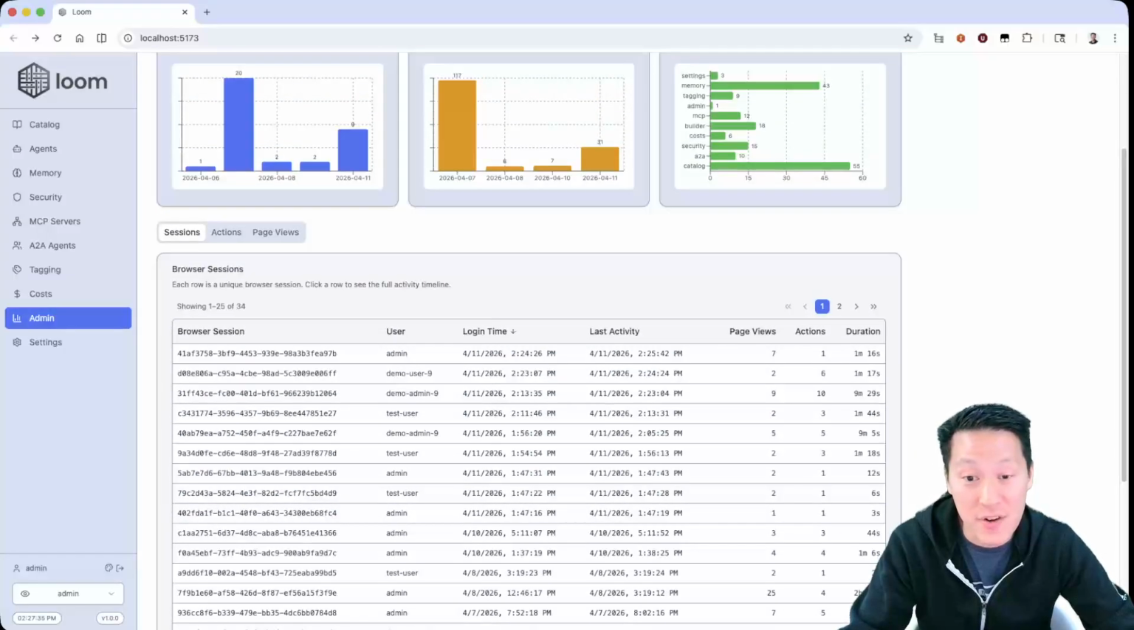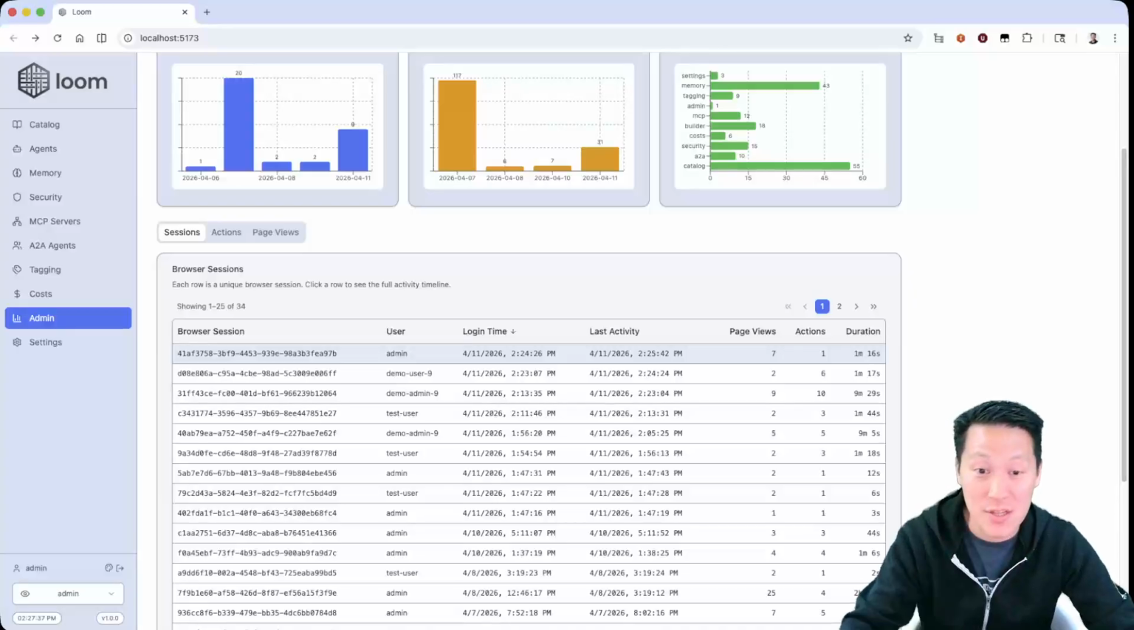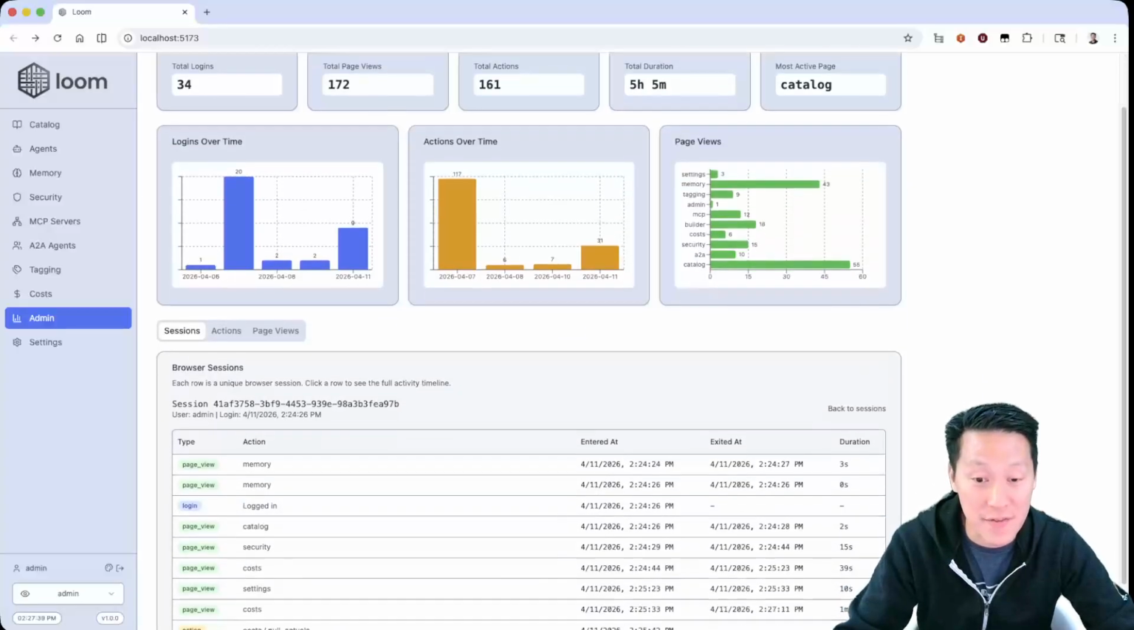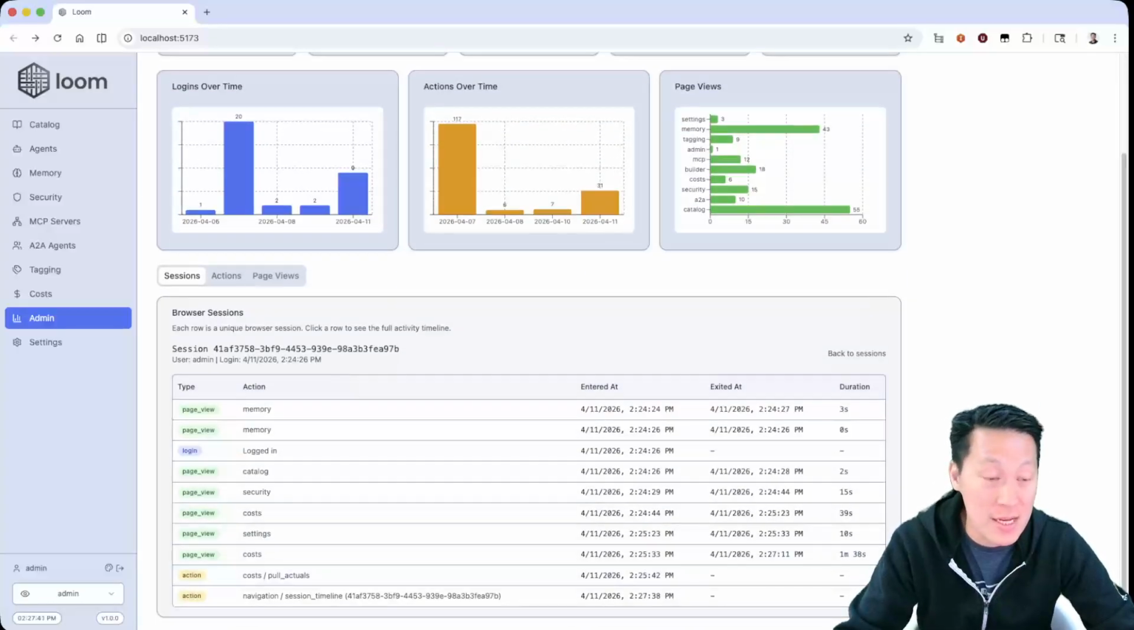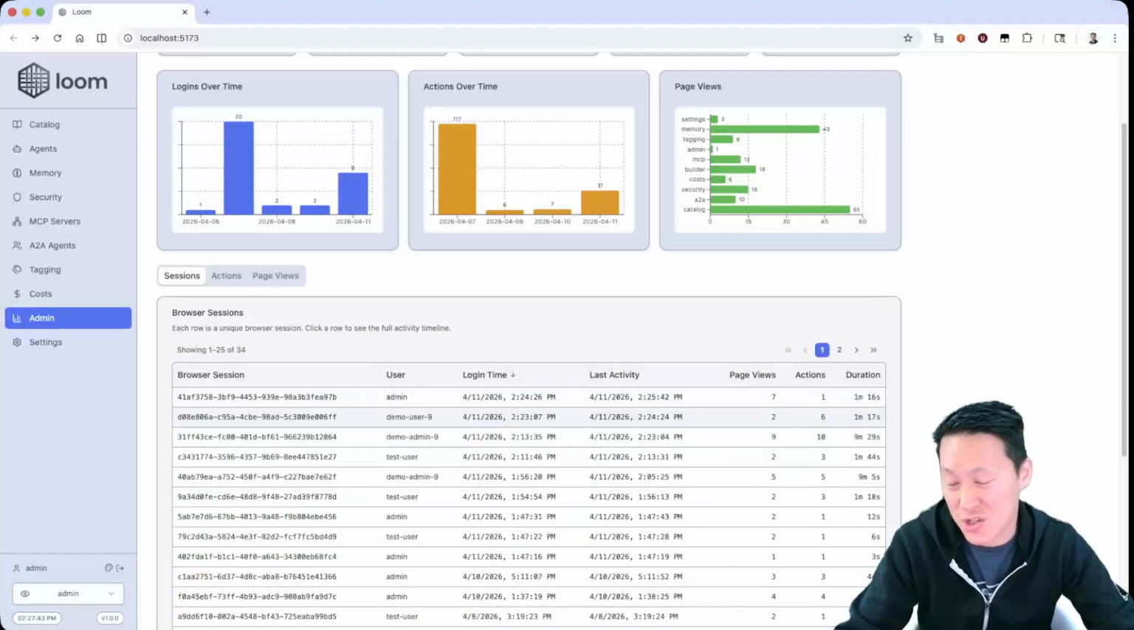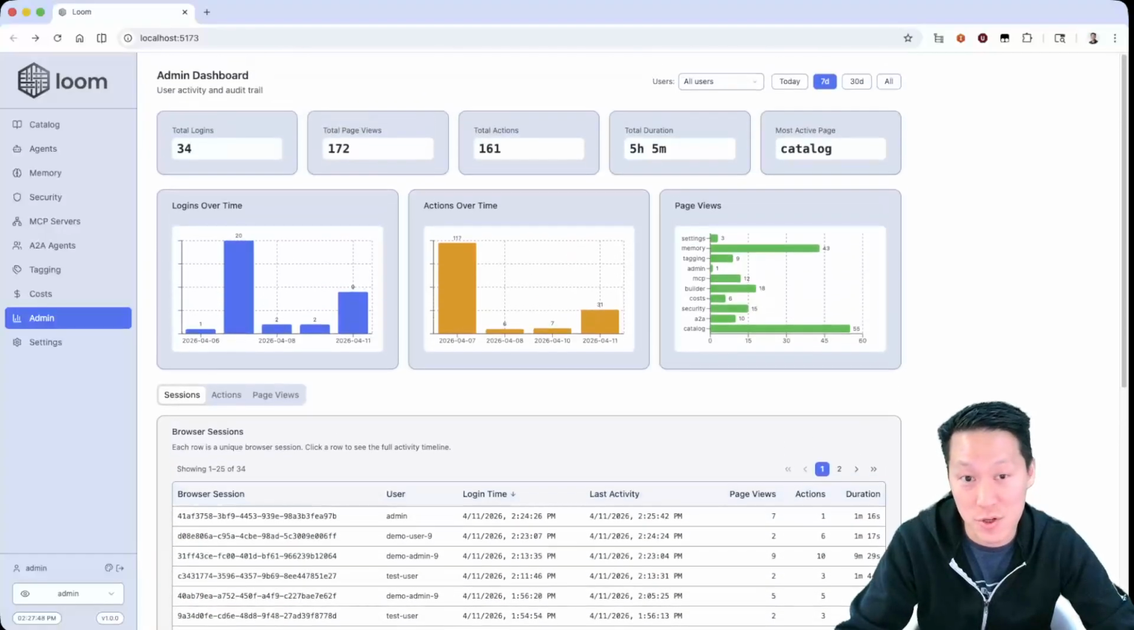I could look at different sessions. So this admin session that we just logged in on, I could see the different actions that I've taken in here. So again, this just gives me the ability to try to understand. It's kind of like my clickstream data for Loom. And this might actually help me do some troubleshooting if users are having problems.